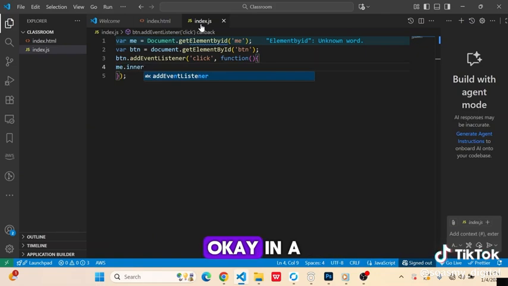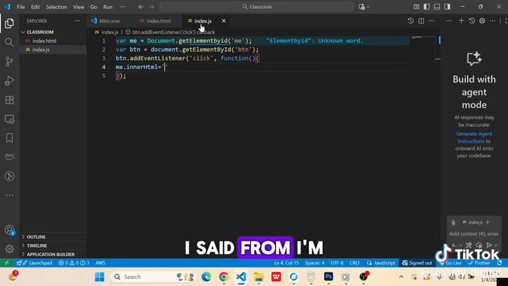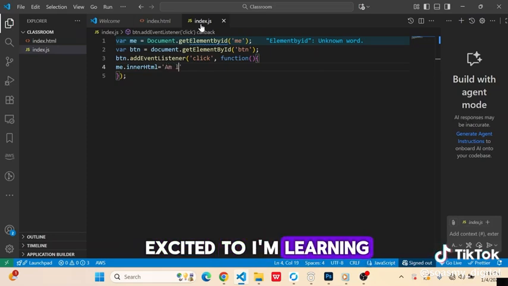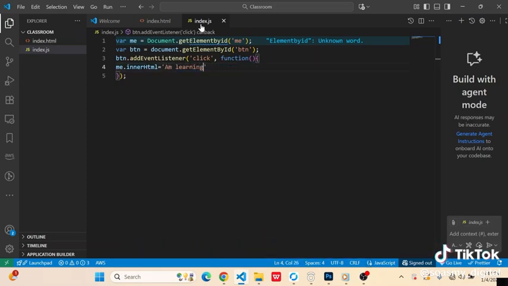Okay, innerHTML equals to, I said from I'm excited to I'm learning. Okay, that's it.